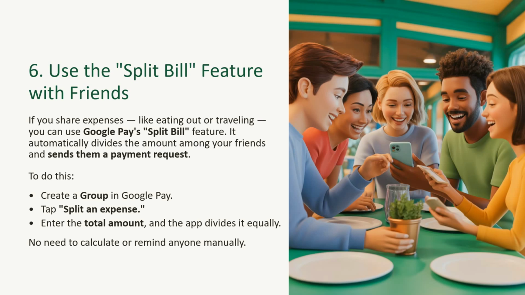Sixth tip is use the split bill feature with friends. If you share expenses like eating out or traveling, you can use Google Pay's split bill feature. It automatically divides the amount among your friends and sends them a payment request. To do this, you have to create a group in Google Pay, tap split an expense and enter the total amount, and the app divides the amount equally. No need to calculate or remind anyone manually.